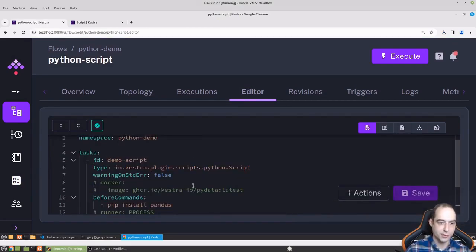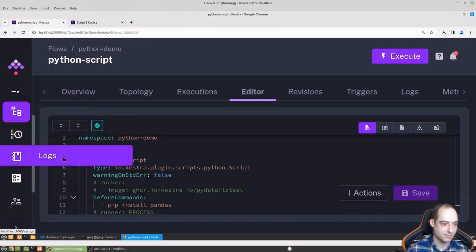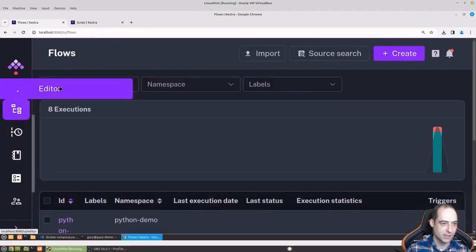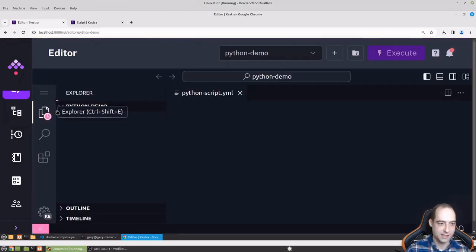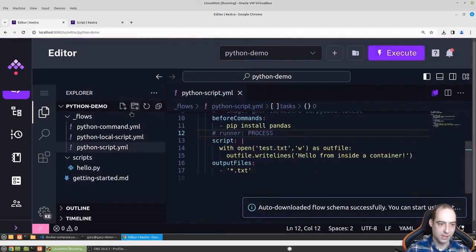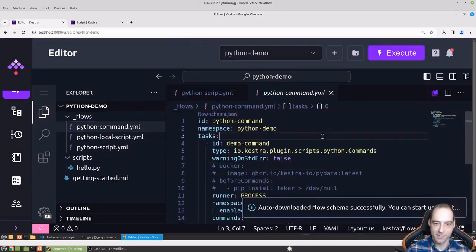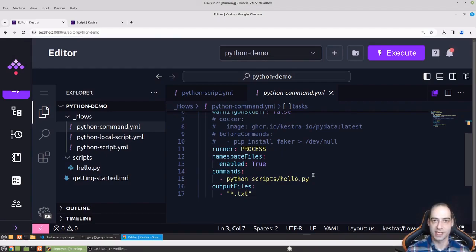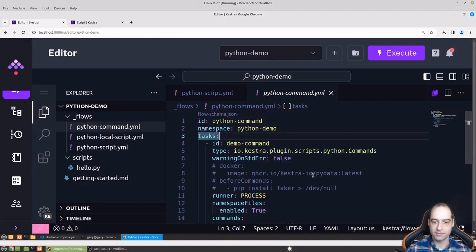So let's move over to the command. Not logs, flows. There we go. Actually, I can go back to the editor. Probably easiest. And here we have our Python demo namespace. And we want Python command. Okay. So here we are passing in a file with our Python code that's going to be executed. So it's pretty familiar, looks very similar to the Python scripts.